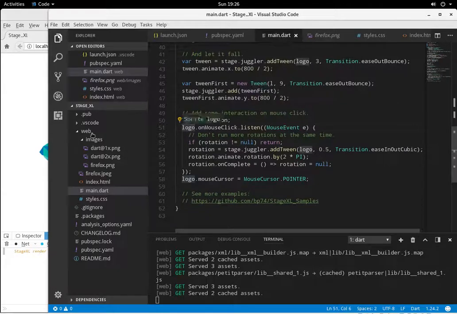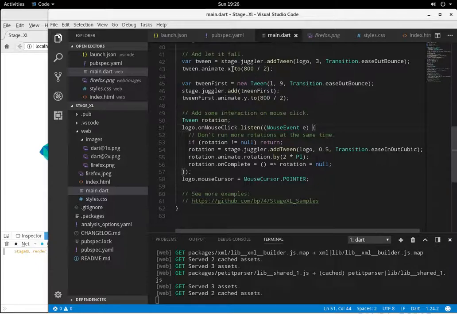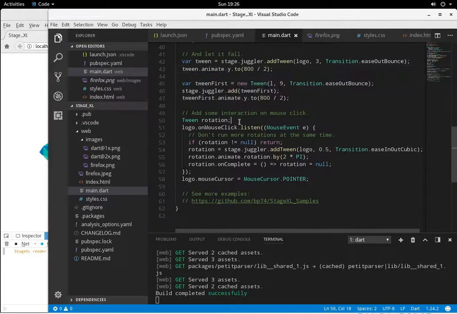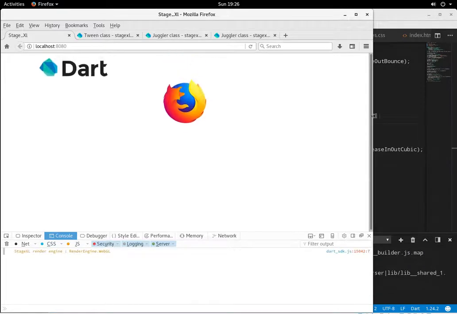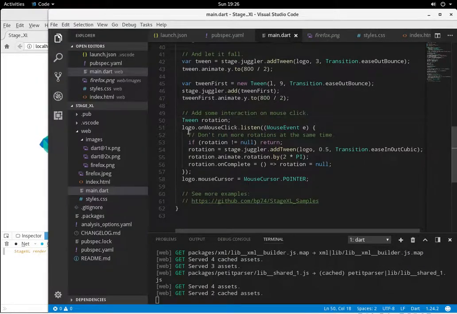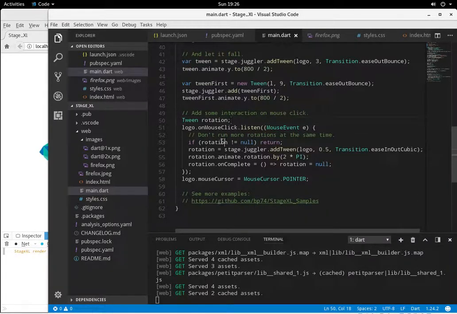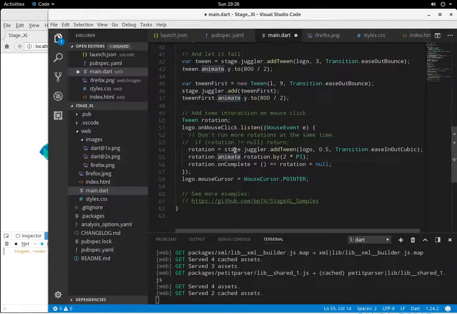Then I'm just going to say logo. Again, it's the Firefox logo right there. Logo dot, actually, I'm going to change it to Y so it's easier to see. Okay, so logo.mouseclick.listen, mouse event E. This person put this inside of here, so I'm going to comment it out real quickly, just for a second. And it's going to say rotation right here. Rotation equals stage.juggler.addTween, and it's going to have a different transition.